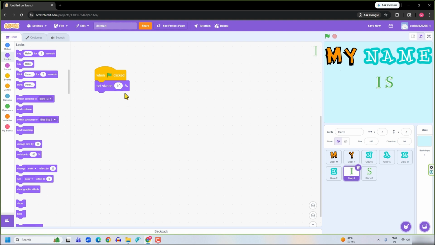Now let me click on this and see the result. So you can see the letter I is very small. Okay, 10%. So let me change it to 20. So 20 is okay, I guess, or 30. So 30 is fine. I will set it to 30. When flag is clicked, the size of this will be set to 30%.